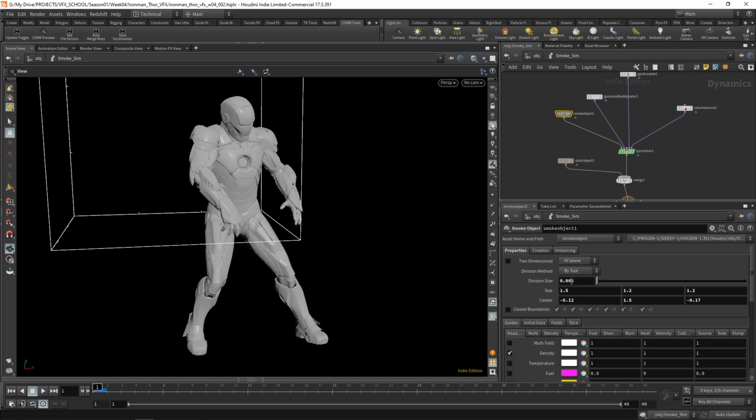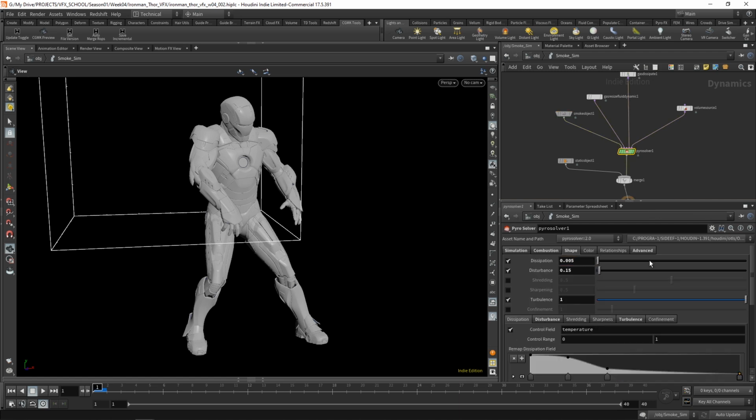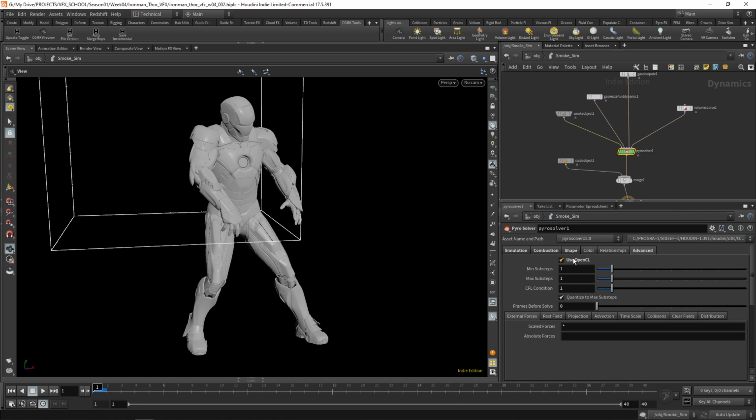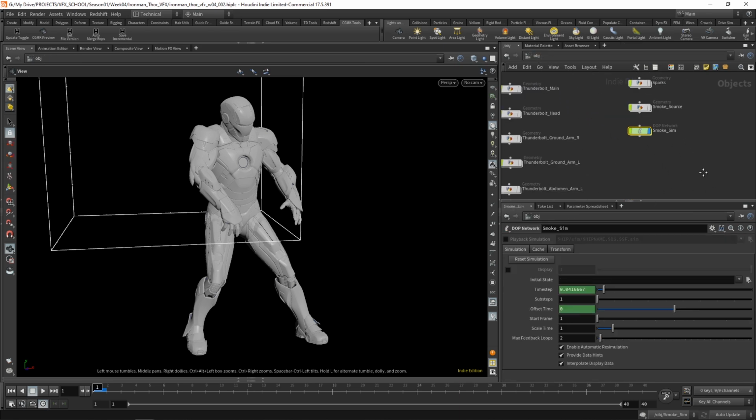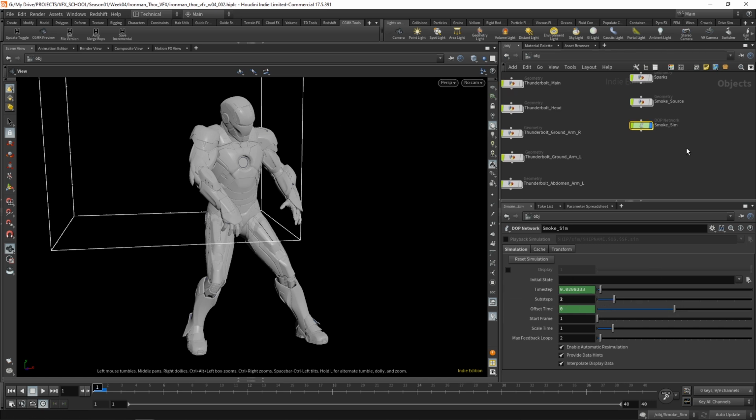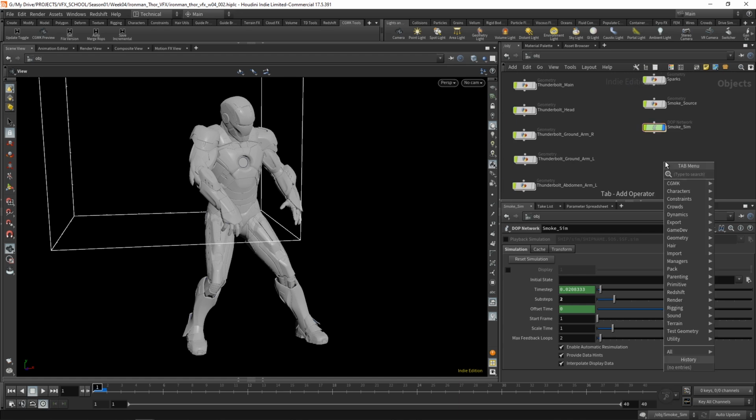Let's go here to the smoke object. Just make sure that we lower the resolution quite a bit to 5. And also here on the Pyro Solver, I'm going to go to advanced and turn off OpenCL. I won't have enough memory to calculate this, so you need to turn off OpenCL. It's going to take a bit longer to calculate. And also let's add a substep, because everything's going pretty fast, so one substep makes sense.